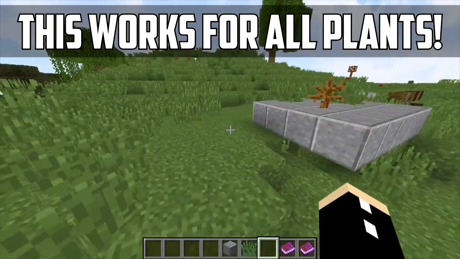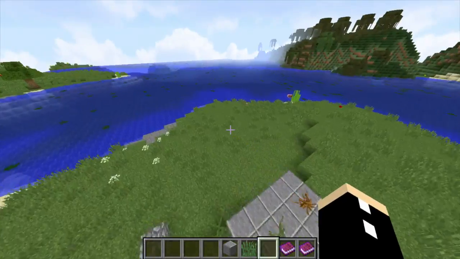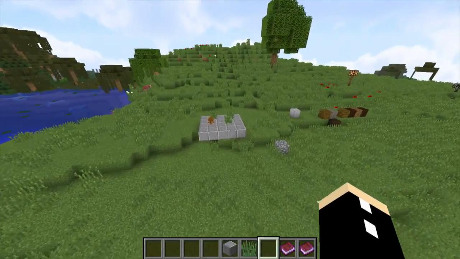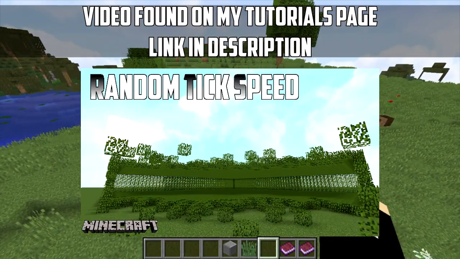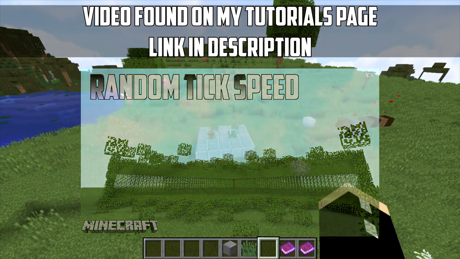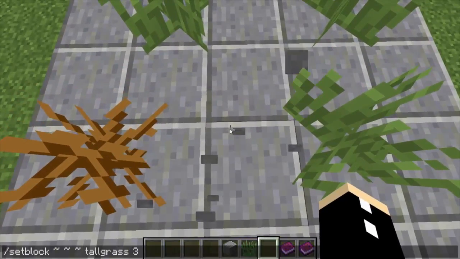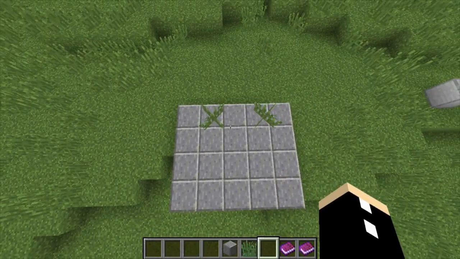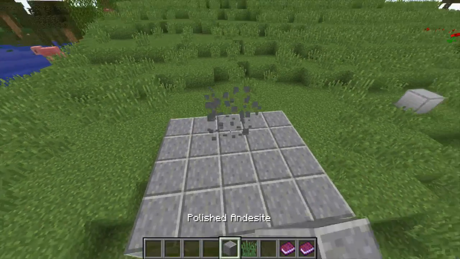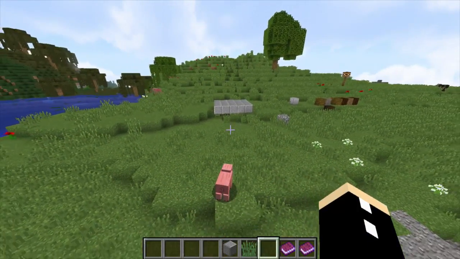There certainly is. Now, I need to warn you, if you have your random tick speed turned off, then this could decay over time. In addition to this, you cannot give it block updates because the entire thing will disappear. So that's something that you need to watch out for.